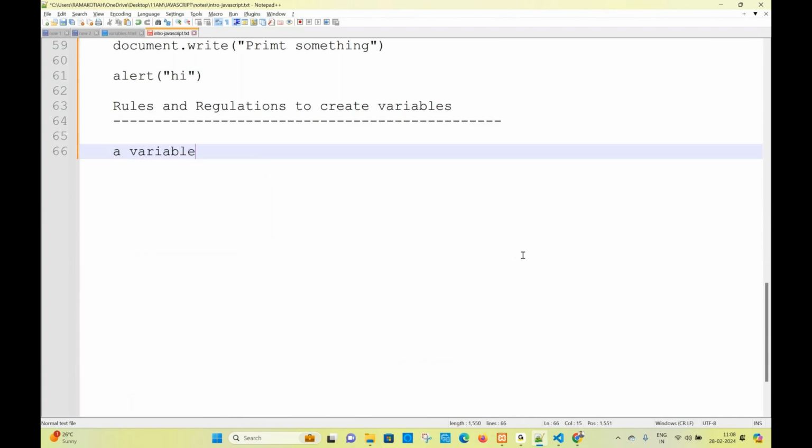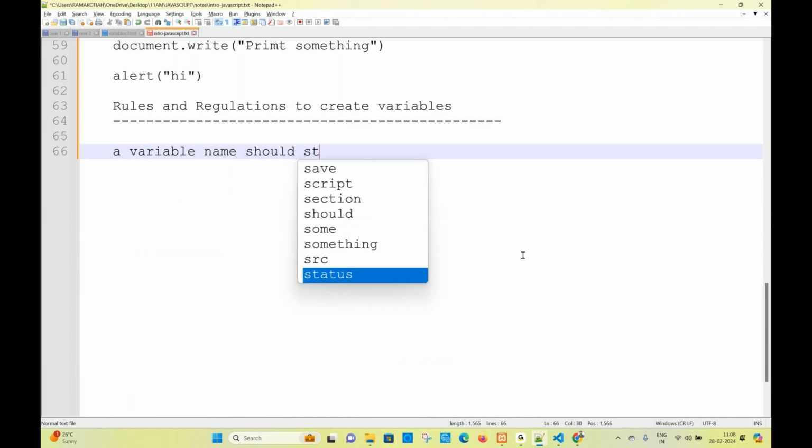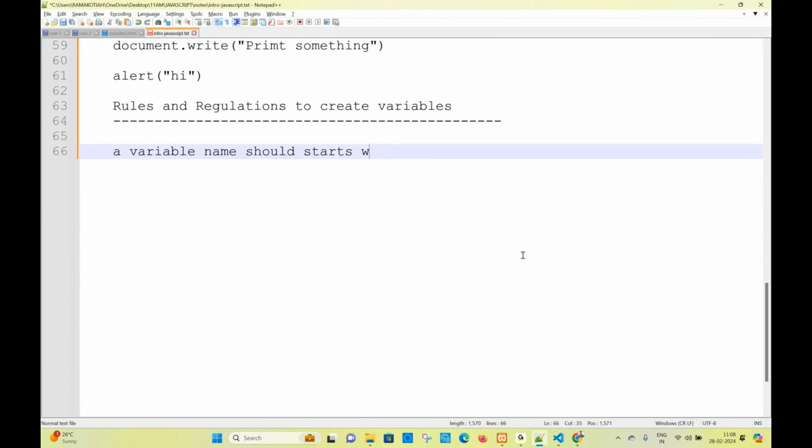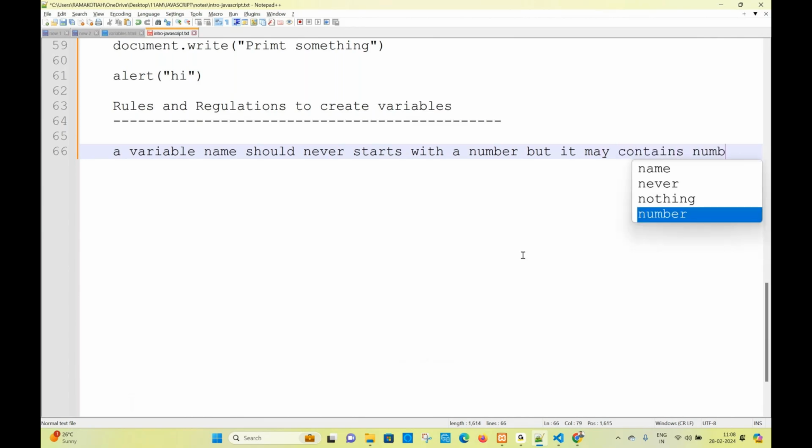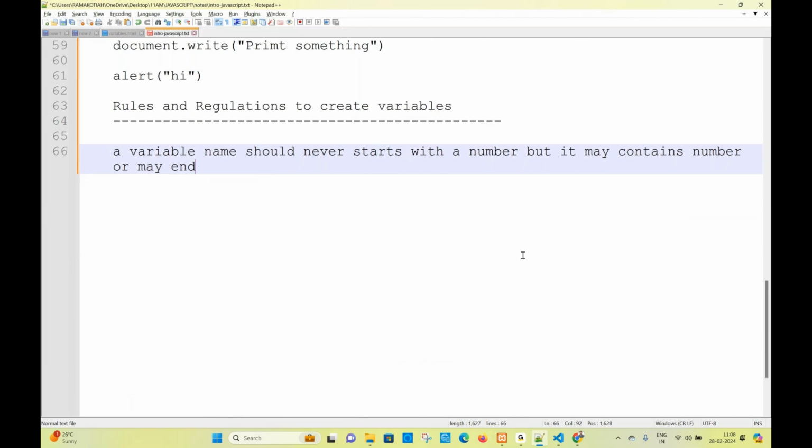A variable name should never start with a number. But it may contain a number, or may end with a number. Variable name should never start with a number, but a variable name may end with a number, or may contain a number.